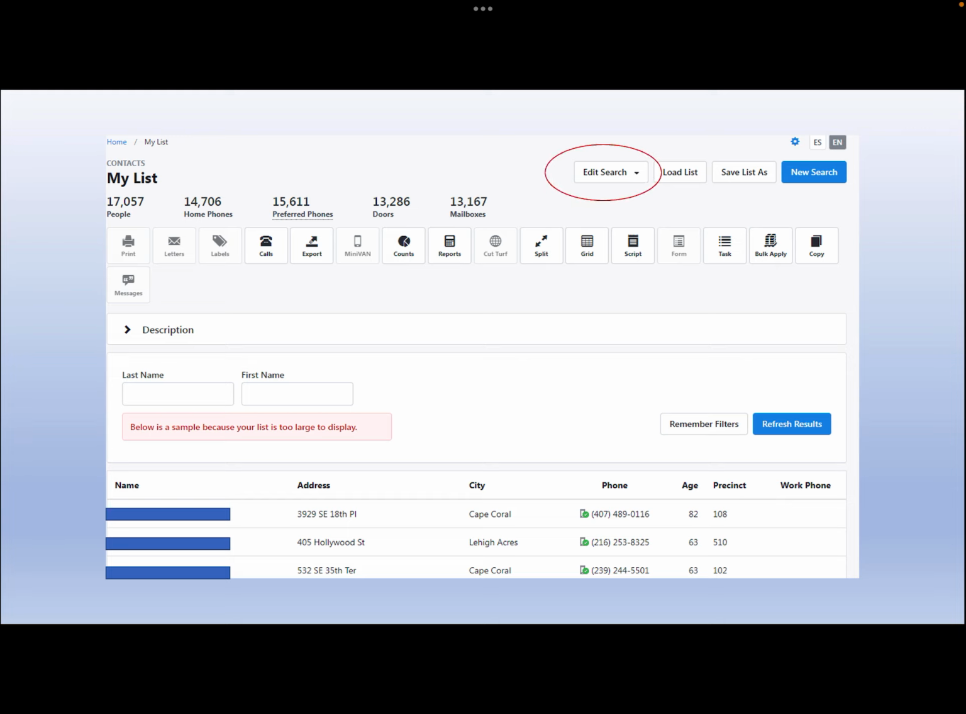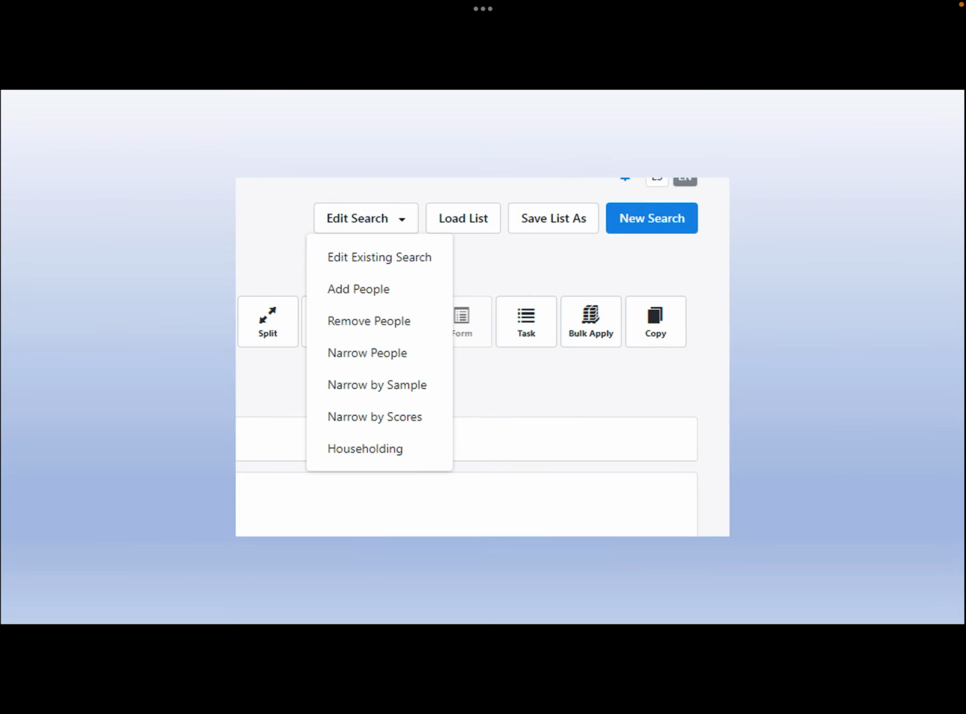So you're going to go to Edit Search up in the top right, click on that, and you're going to get a drop-down menu that looks like this. Now, you can remove people, for instance, you could remove people who were already in vote by mail if you were creating your own search, but all you want to do is take the search that's already been done and narrow it to your precinct. So you're going to click Narrow People.